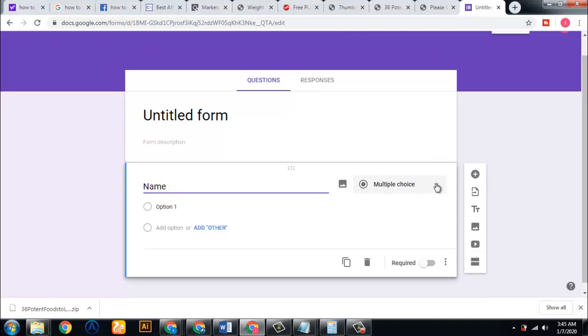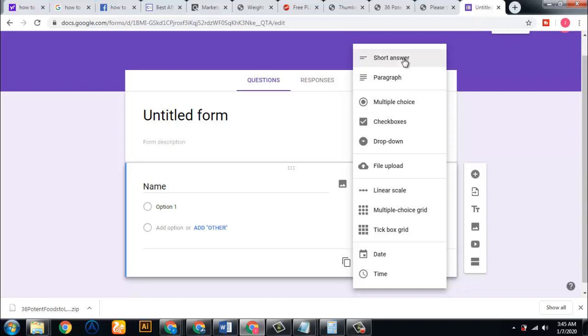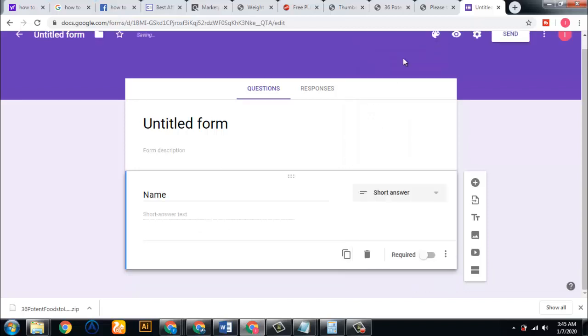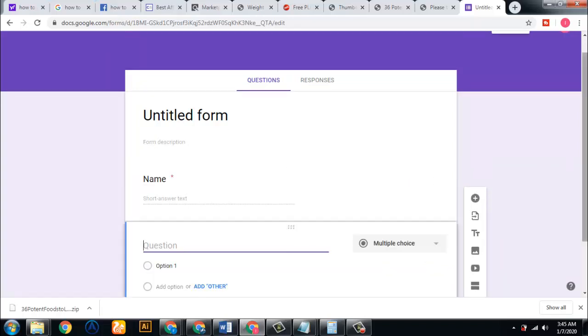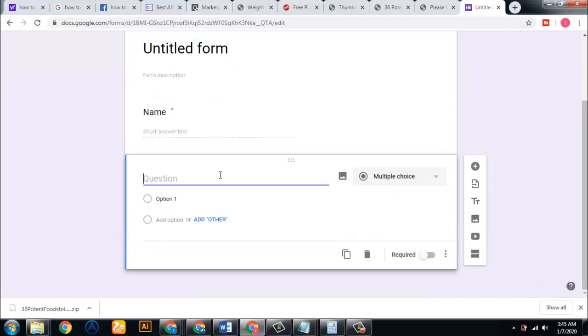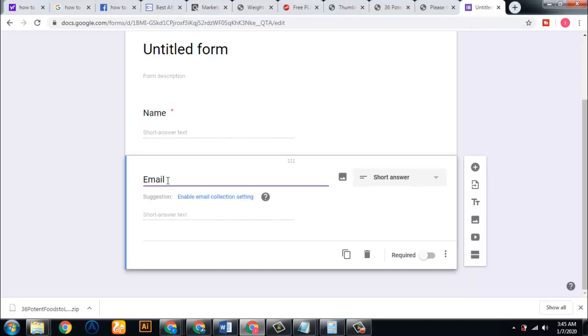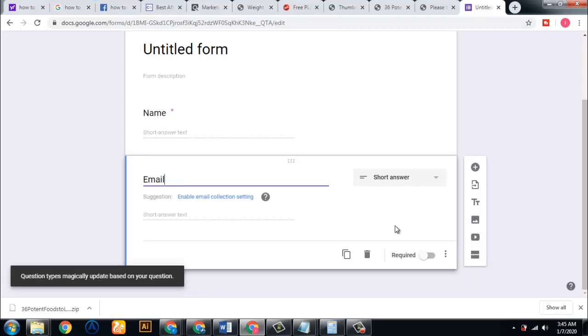It's not a multiple choice question. It's a short answer. This is where you want a short answer. And we want to make it required. Yes, we want to make it required, and we want to add another question. We want to know their email. Feel free to enter a valid email address. Feel free to experiment with this.